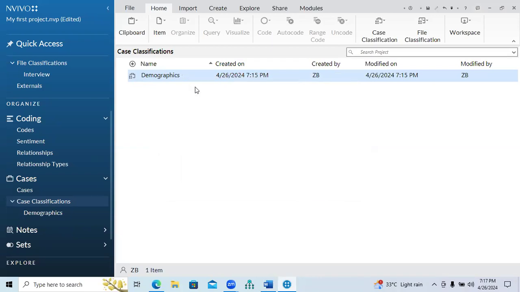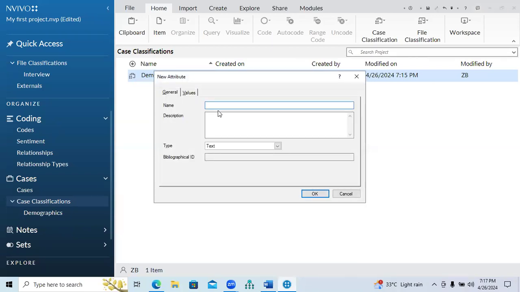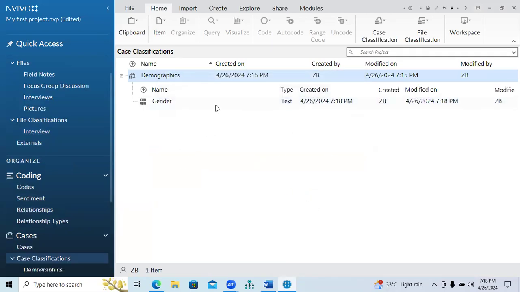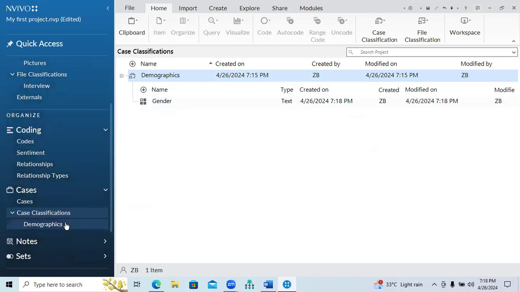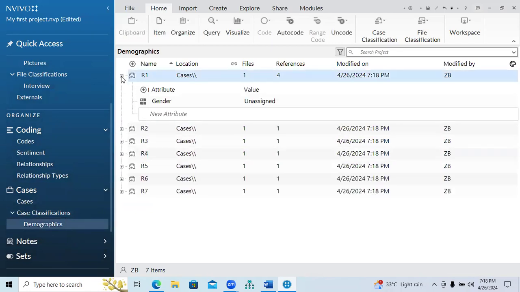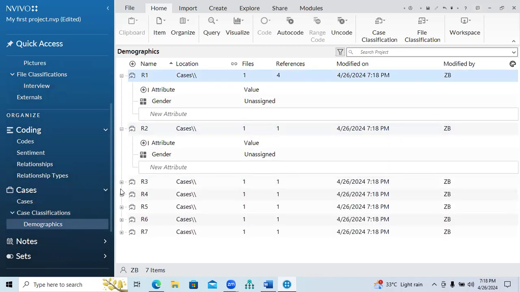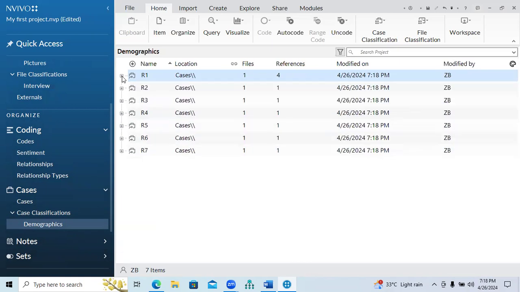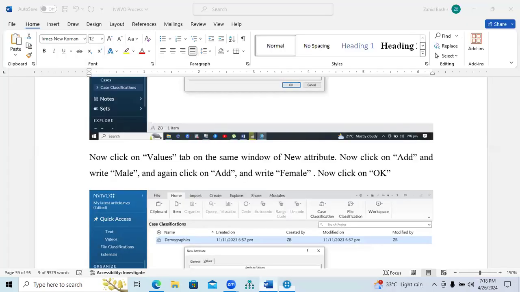I need to show you again. Go to demographics, new attribute. In the general tab, you need to write gender. Then click on values, click on add, write male. And then again click add, write female, and click OK. Now the gender variable has been created, and if you want to verify whether it has been created with all the demographics, you can expand it. You can see the gender attribute has been created with all of your participants.